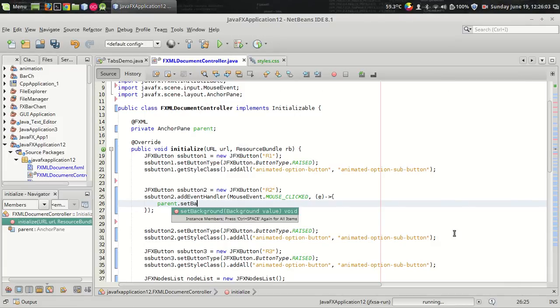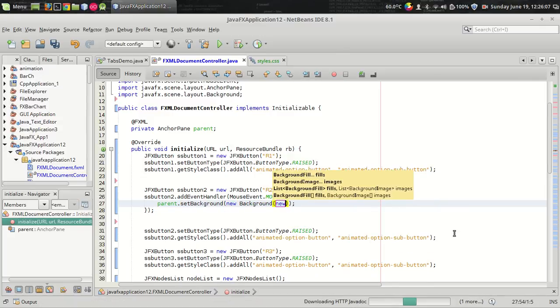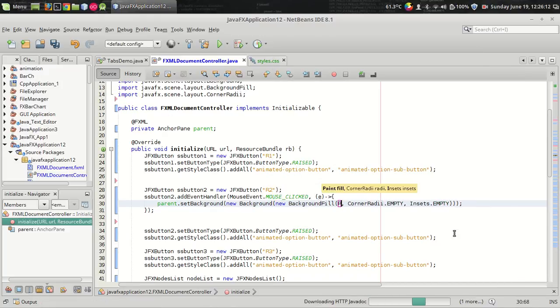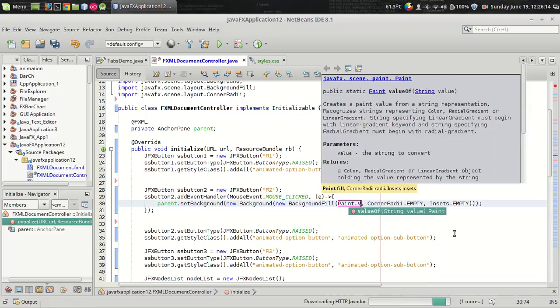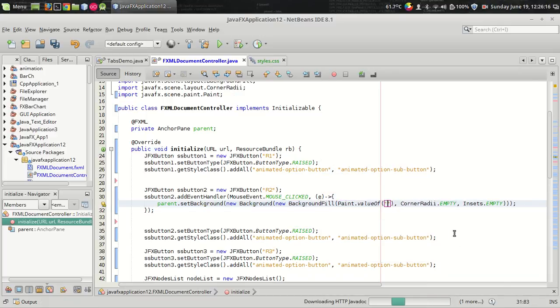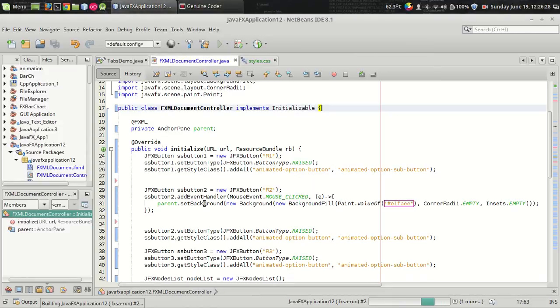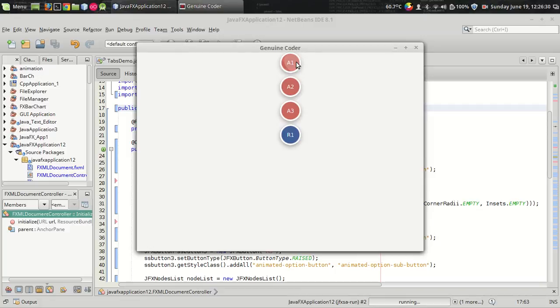Parent dot set background, new background fill, paint dot value of hash 00E1FA. I don't know what that color is. Let's hope it's a nice one. So I have added this to the R2 button, so I have A1 then R1. When I click on the R2, the background color is changed.